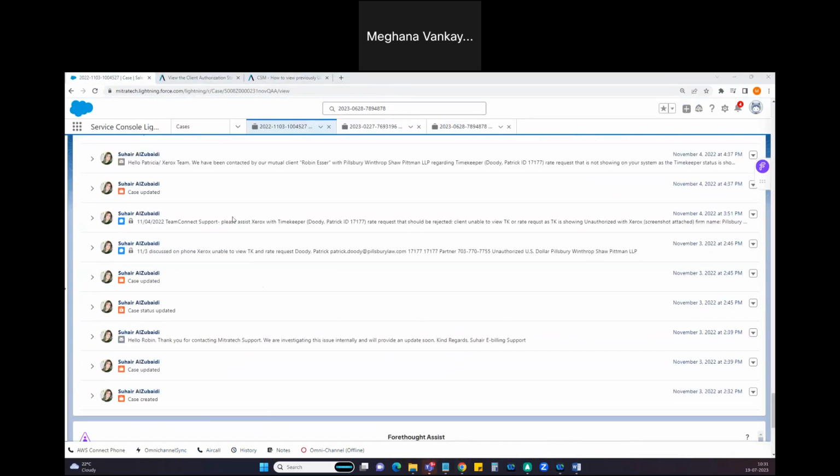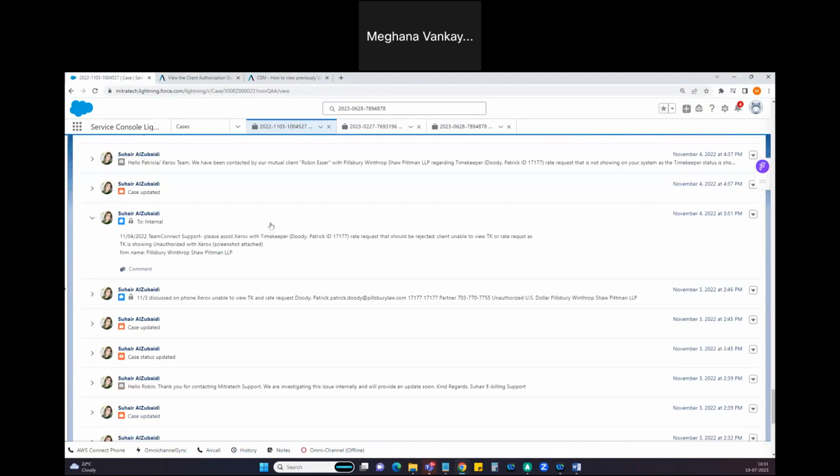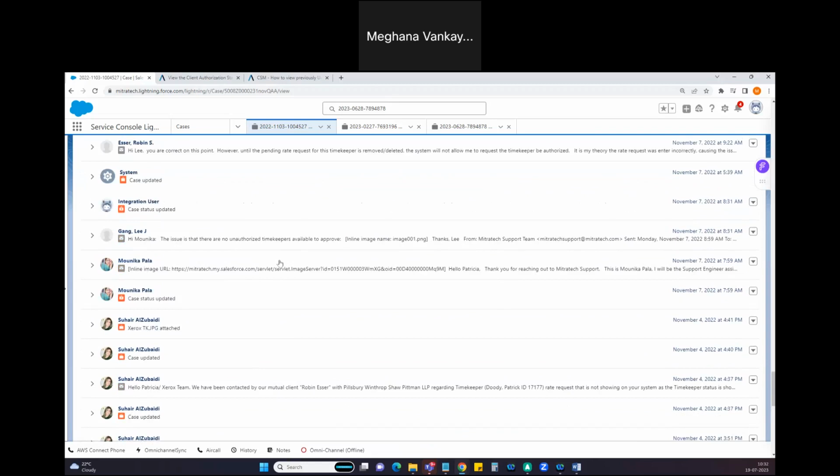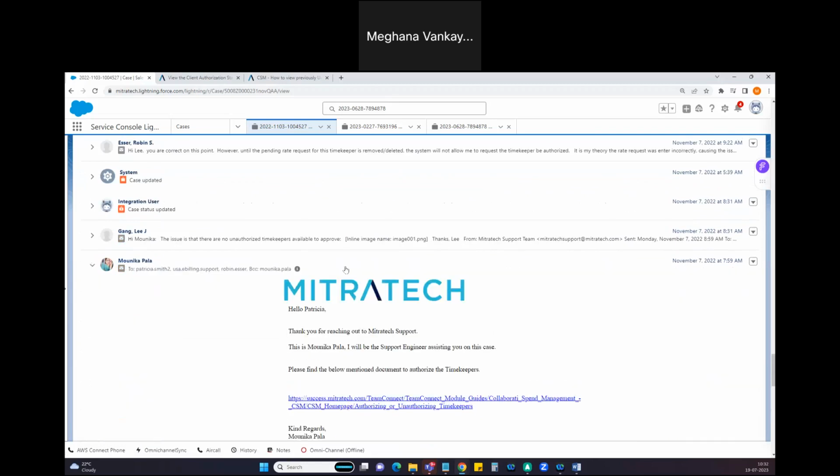This is a phone call case, and the vendor has confirmed that the client is not able to see any pending rate request for approval on their end. And whenever they try to unassign and reassign the timekeeper, whose status is unauthorized, they are not able to do it, and they are also receiving an error message. So initially this case was transferred to Team Connect support to investigate further.